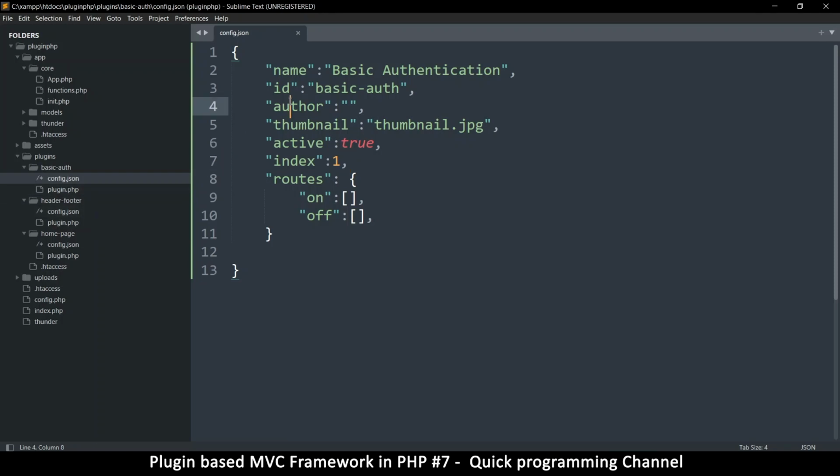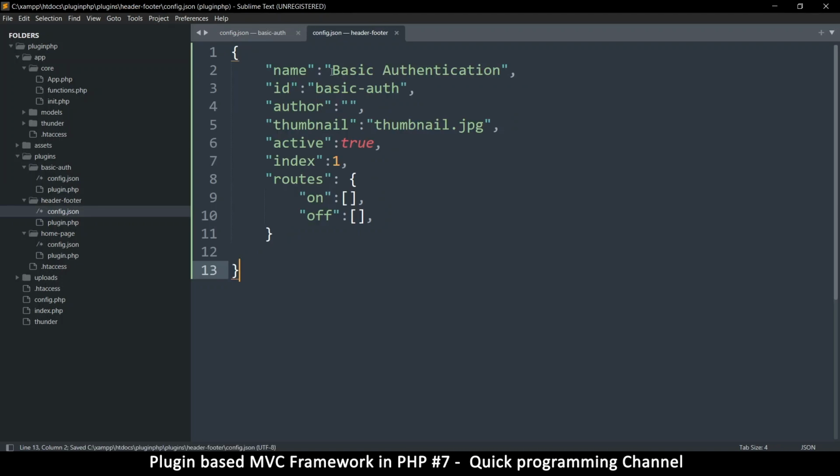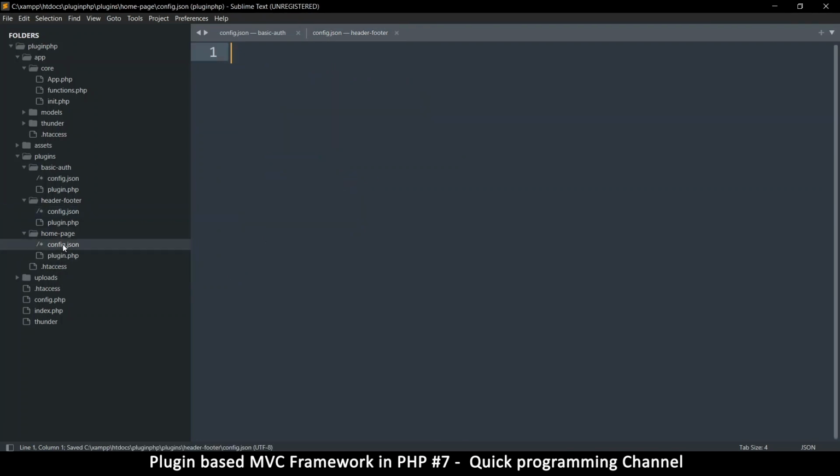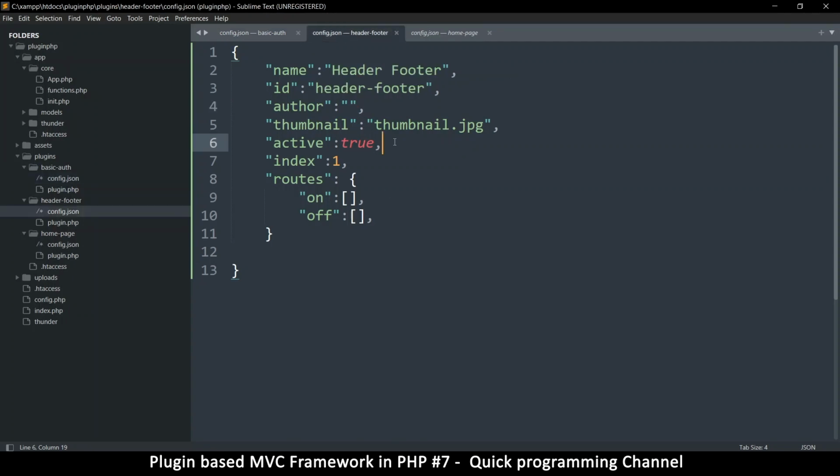But I'll leave them out for the other ones. Actually, let me do it for this one, the header footer as well. So this one, let's just say the name is header footer. I'll just call it header footer here to make it unique, and then routes as well. Okay, great. Now we're going to ignore this other one so that we see what kind of errors we can generate, or how we can ignore the other one if it doesn't have what we need. So basic authentication and header footer right there. Okay, so all of them are active and that's good.